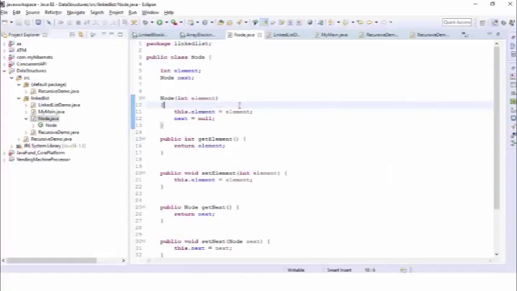Okay guys, so I have already written a demo program. Let's do a walkthrough of this program. So I'm having a class node. Inside my class node, I have taken int element. So this is actually the node that I'm forming. This node class will form the individual node of the linked list.